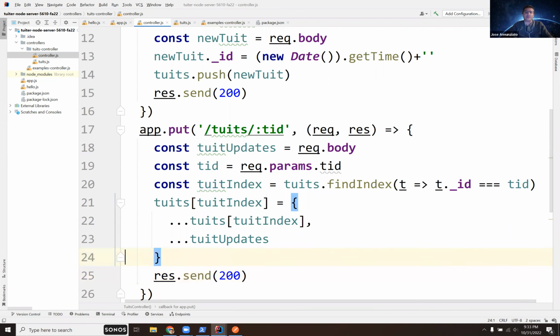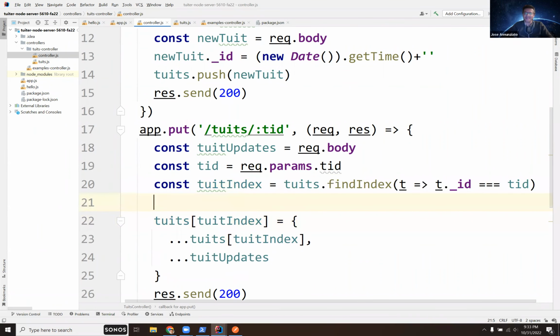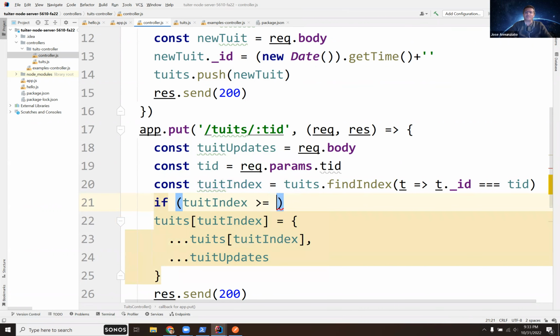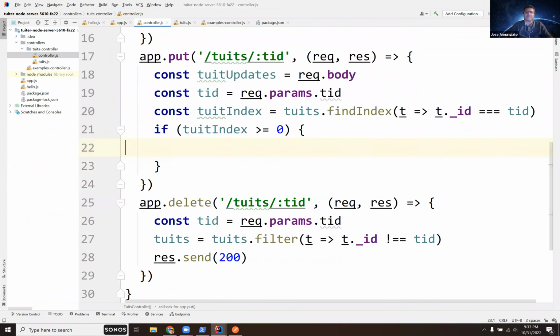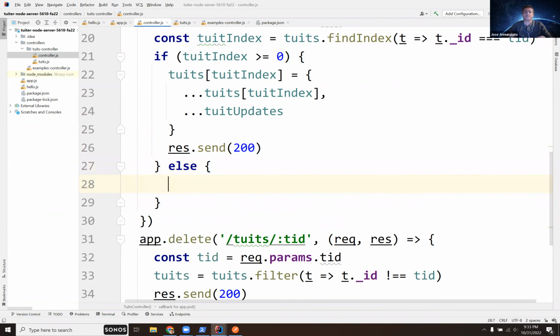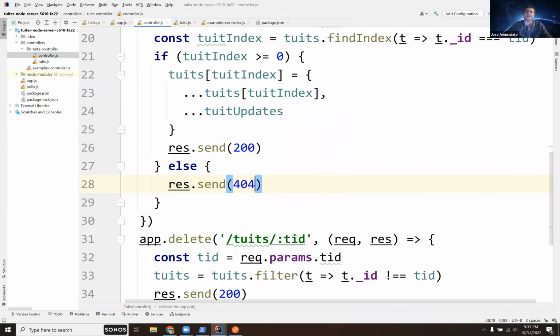Now here, this index could come back as negative, if it did not find it. If we didn't find it, we'd say, if tweet index is greater than or equal to 0, then we do this. Right? Else, we did not find it. The tweet that you're trying to update was not found. So we can say response send back a 404. Say nope, we didn't find it.